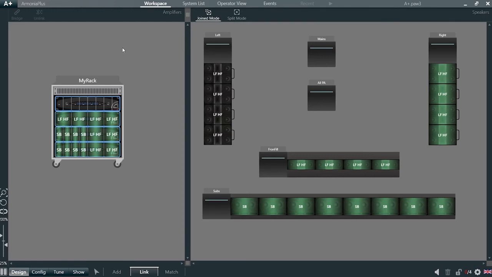If for any reason it is necessary to connect each line of the loudspeaker to a specific channel of the amplifier, this can be done by using the Split Mode tool here at the top bar. After clicking Split Mode, we can select individual lines and create independent links with the amplifier channels. And this is how we can link loudspeakers and amplifiers in ArmoníaPlus.